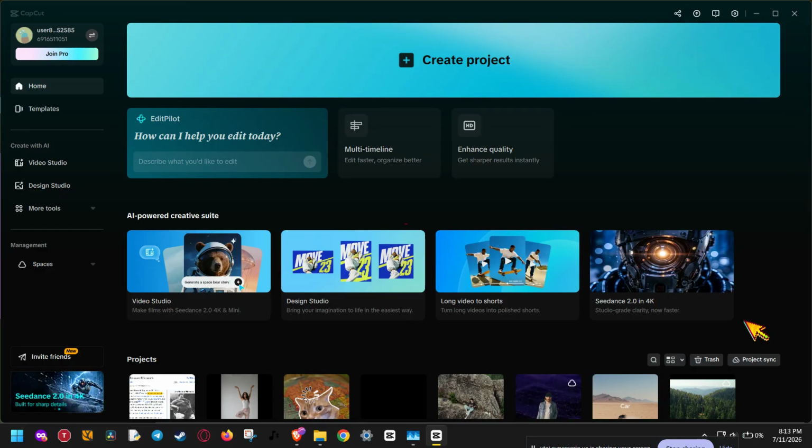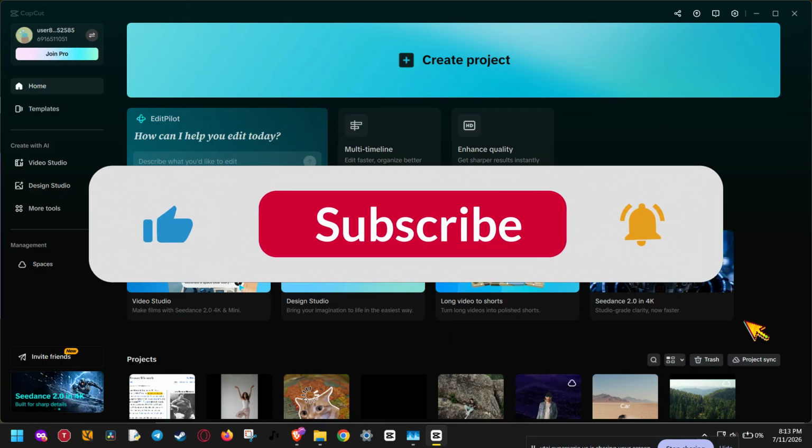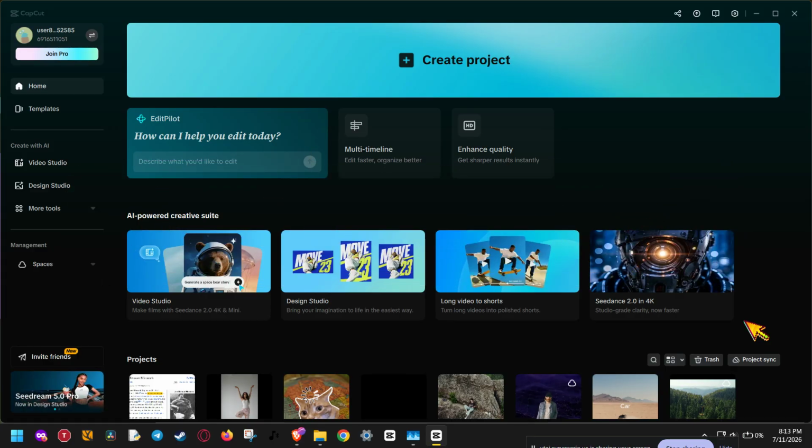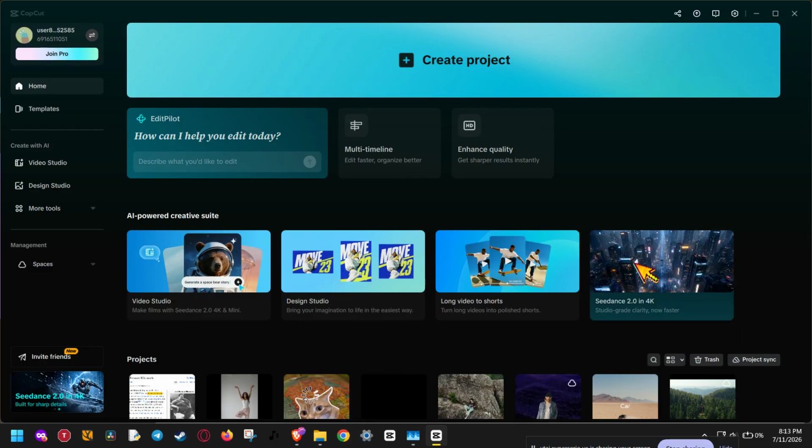Let's jump in. First, open the CapCut desktop app on your computer. Once it loads, look to the top left corner of the screen and click Join Pro, or in some versions, click your profile icon. This is where CapCut keeps the account and subscription options.